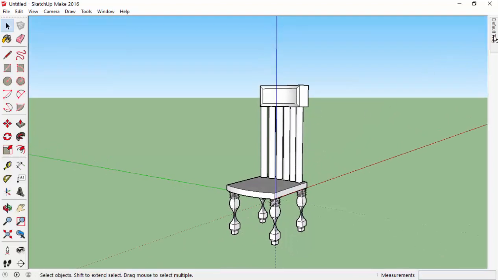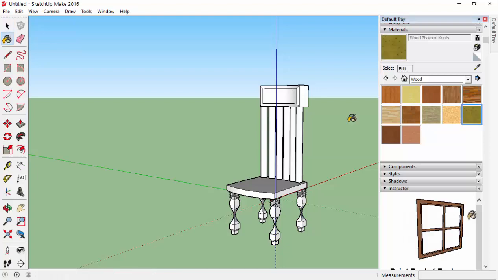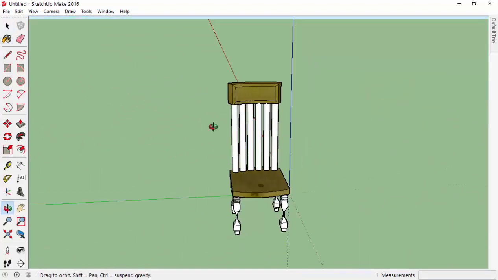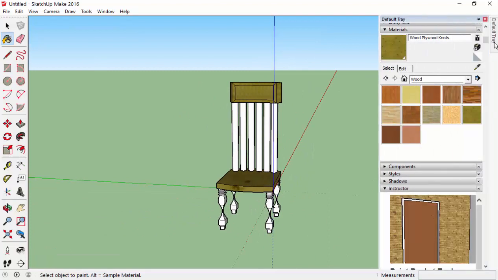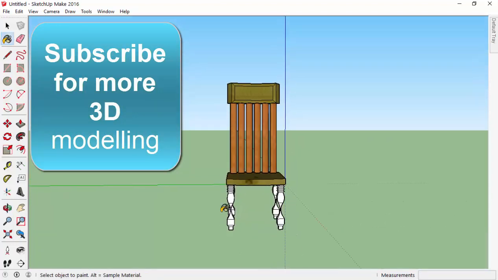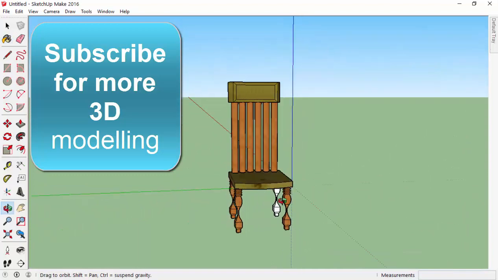And here we go. I'm going to click on this, and then I'd like to get this one and select this, and this is a perfect color. And after that I'd like to use this one for these bars and also for the legs.